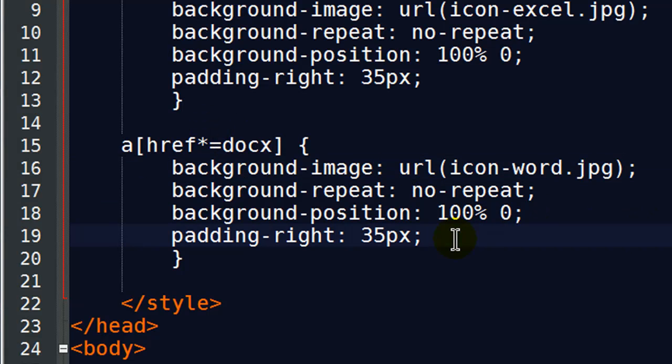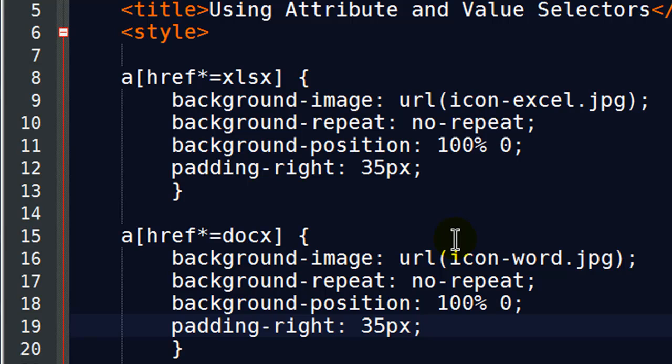It's not something you might use a lot, but it certainly comes in handy in this situation and certainly with web forms. So we've got an attribute selector combined with a value selector. We're looking at the attribute of an element and then more specifically looking to see if it contains this text somewhere within that value, to display a specific background image.